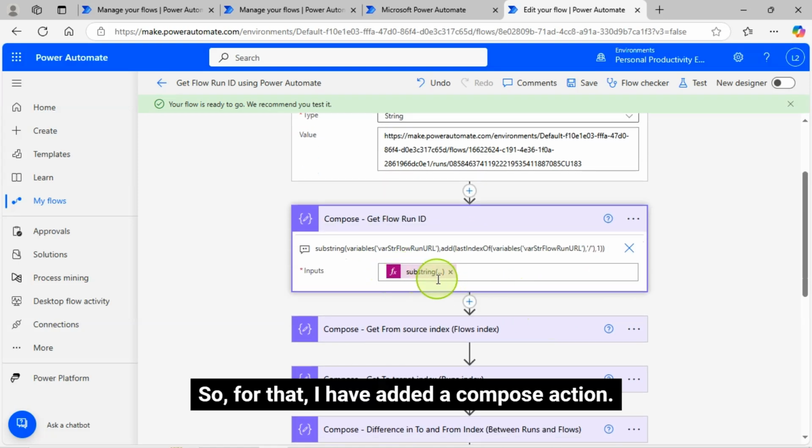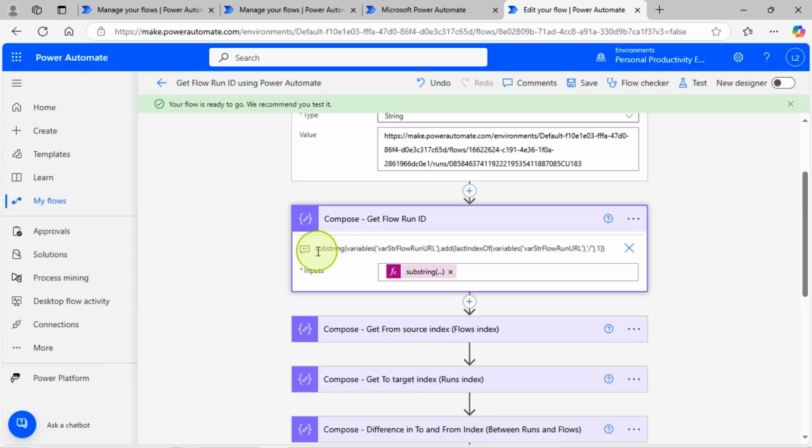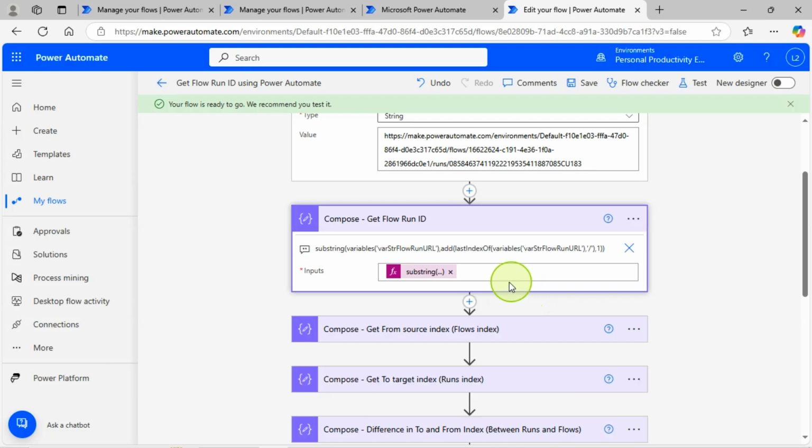First, I will extract the flow run ID. For that, I have added a compose action. To extract the flow run ID, I have used the substring function, then inside this, I have used the add function and last index of function. You can see the complete function on the screen I have written. This function will extract the flow run ID from the given flow run URL.